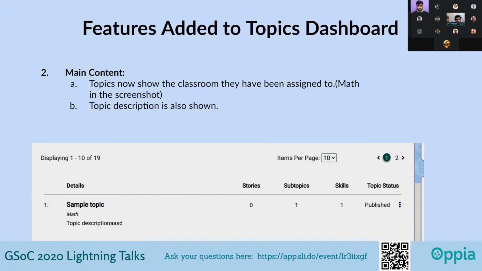And the changes that are made to the main content, that is the topics list, is now they show what classroom the topic is assigned to, because ultimately every topic is supposed to be assigned to a classroom. So as we can see in the screenshot, this sample topic is assigned to the maths classroom, and also now we show the topic description, which is like some random stuff here, topic description AASD. So yeah, next slide please.